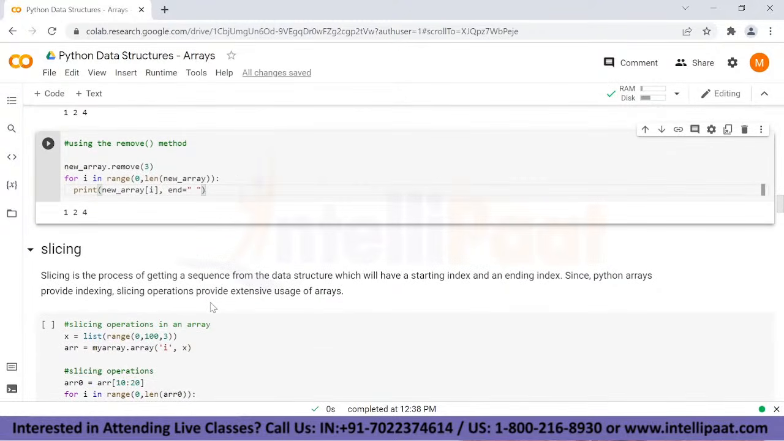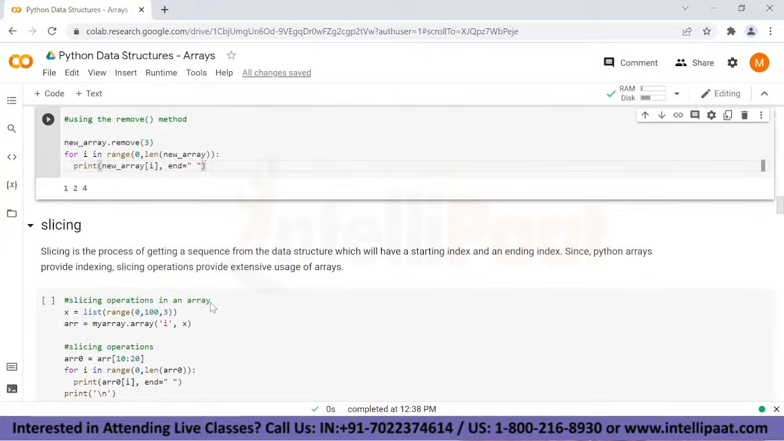What exactly is slicing? Slicing is a concept which is also similar to how we use indexes. Now in indexing, it is not just one element we can get at a time. We can get multiple elements, so that is how we use the slicing operations.